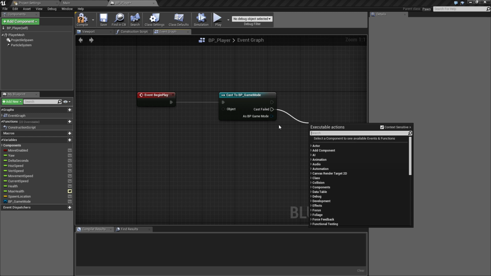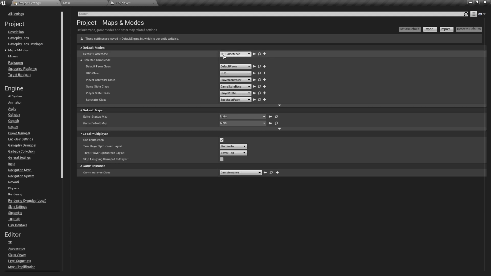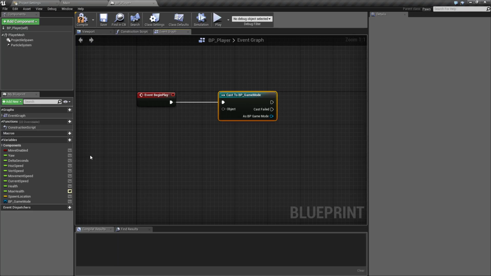Which would indicate that we have a problem, because we have told our project that it's using the BP_game mode. If it doesn't have that, it means it doesn't have a driving manager for this game. All Unreal projects will need a game mode, and it should be the one that you've assigned to it. So this is why we're doing this here.